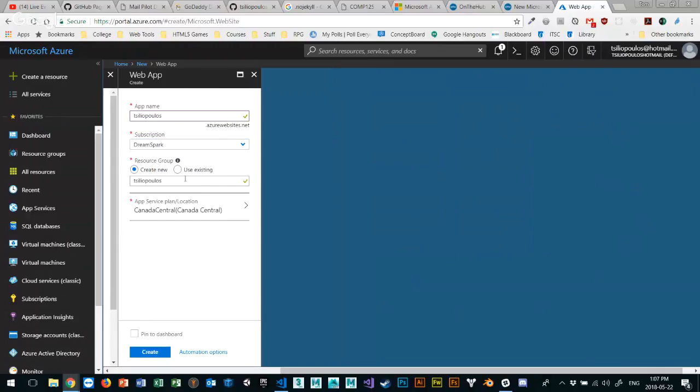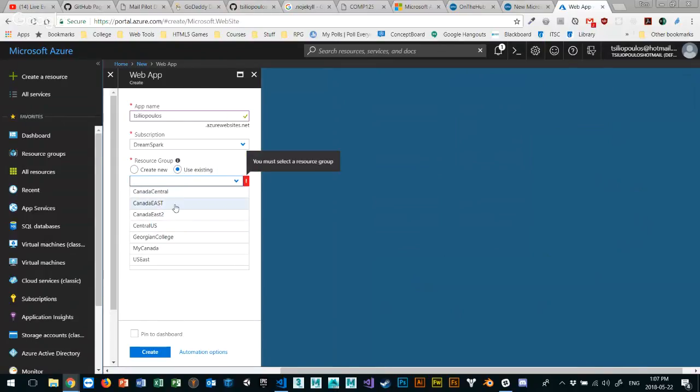All right. Then it says resource group. This is kind of different. You can create a new one, or you can use an existing one. I've created some ahead of time. All they are is just a place where I'm going to put my resource. I'm going to use Canada East. Here it is. You can create a new one too. It's not a big deal.